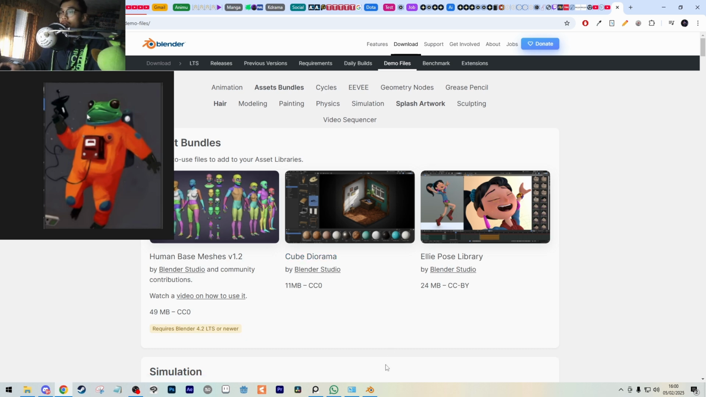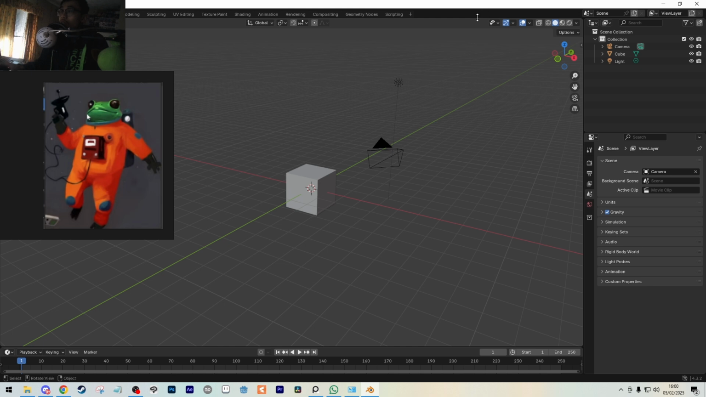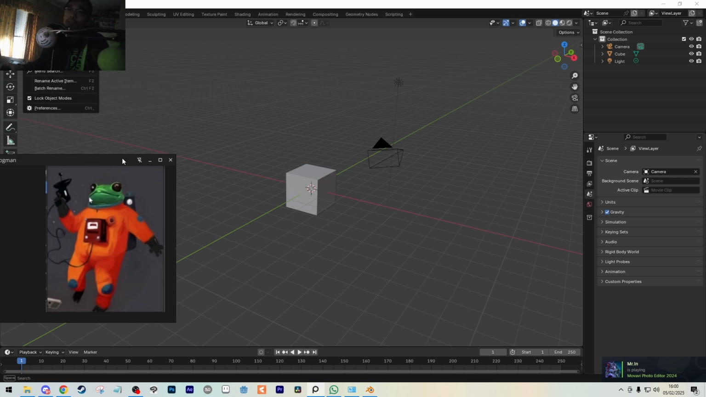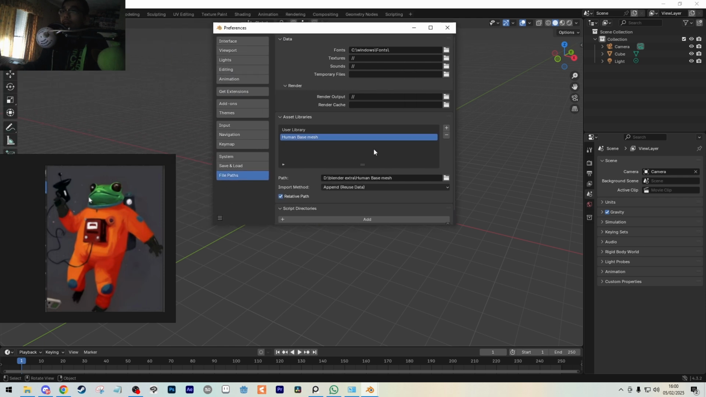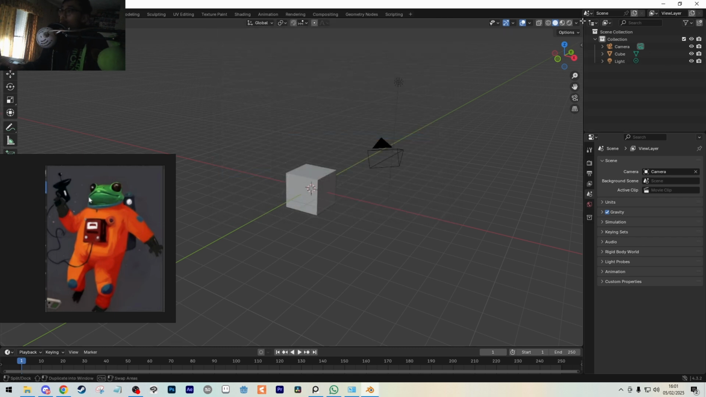Really nice. After that, once you've extracted it, unzipped it, whatever you may need to do, you need to go to preferences, and in the preferences we need to press the plus button, and then path it to wherever you saved your human base mesh. After you've done that, that should automatically be all good.